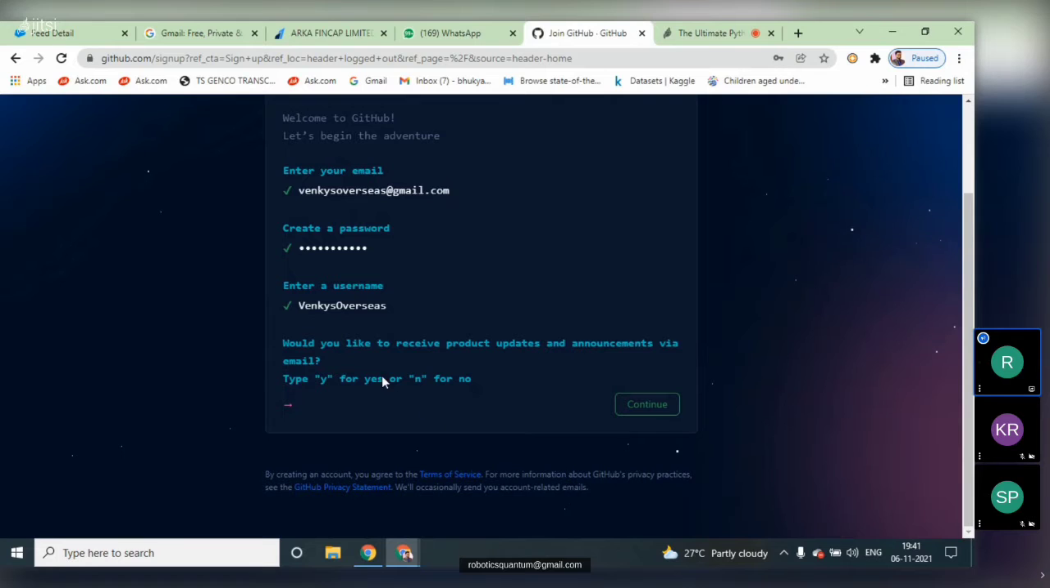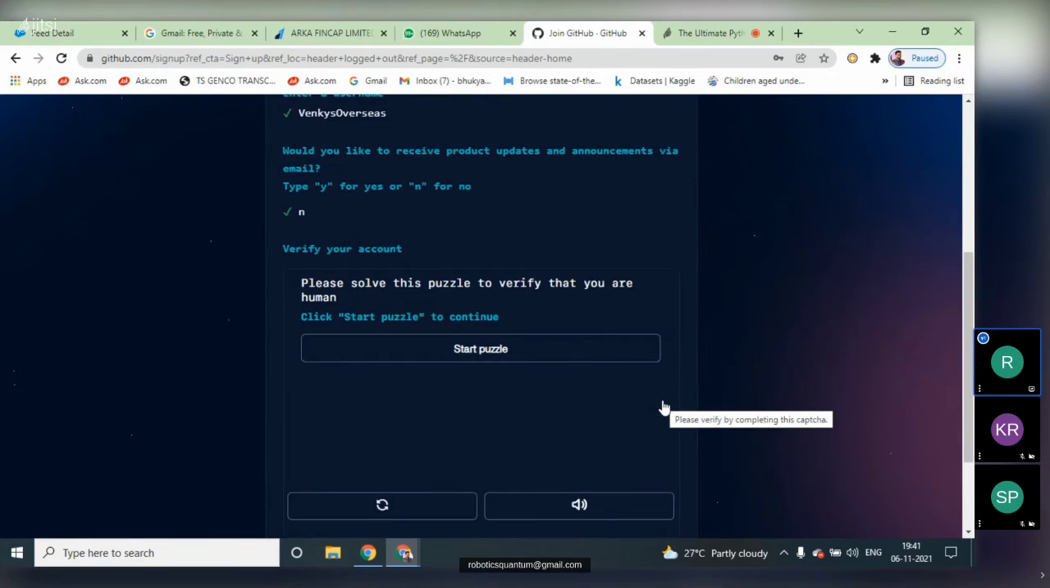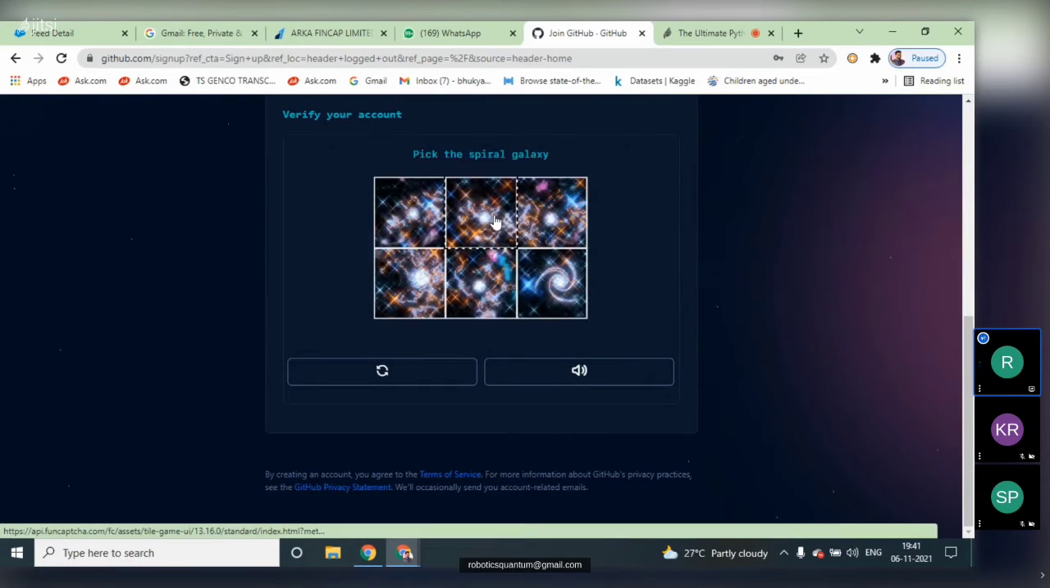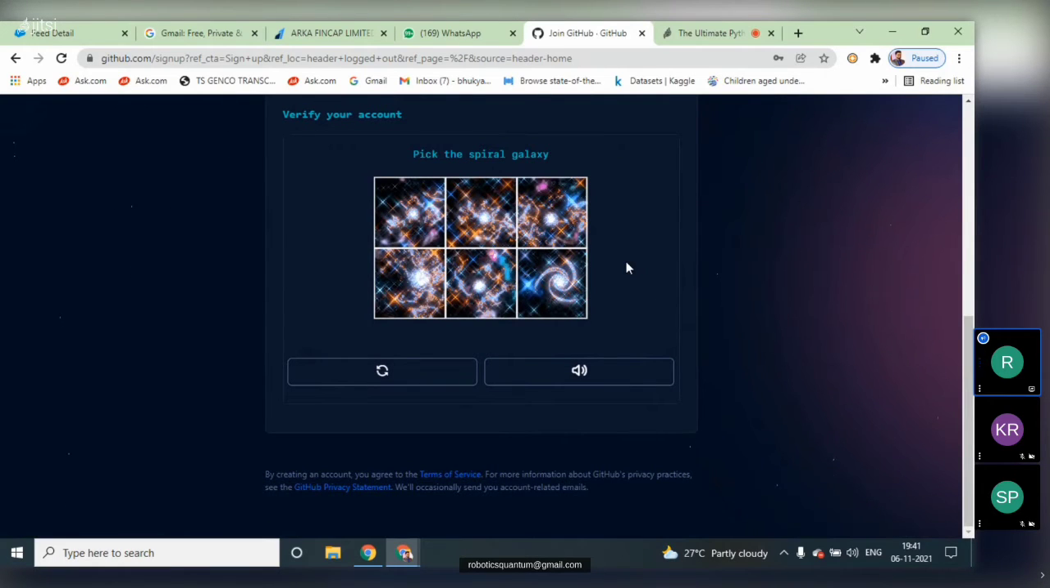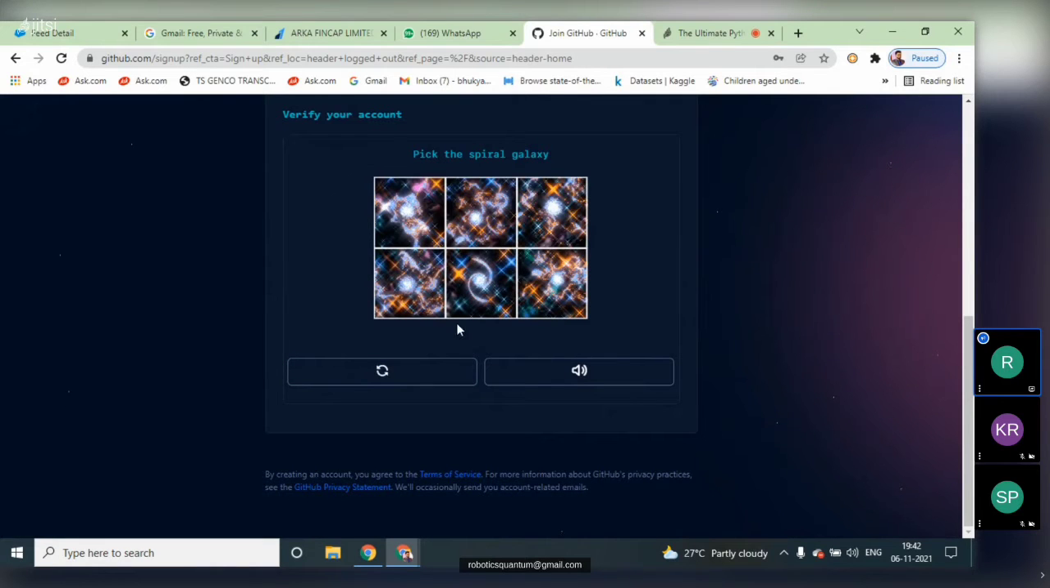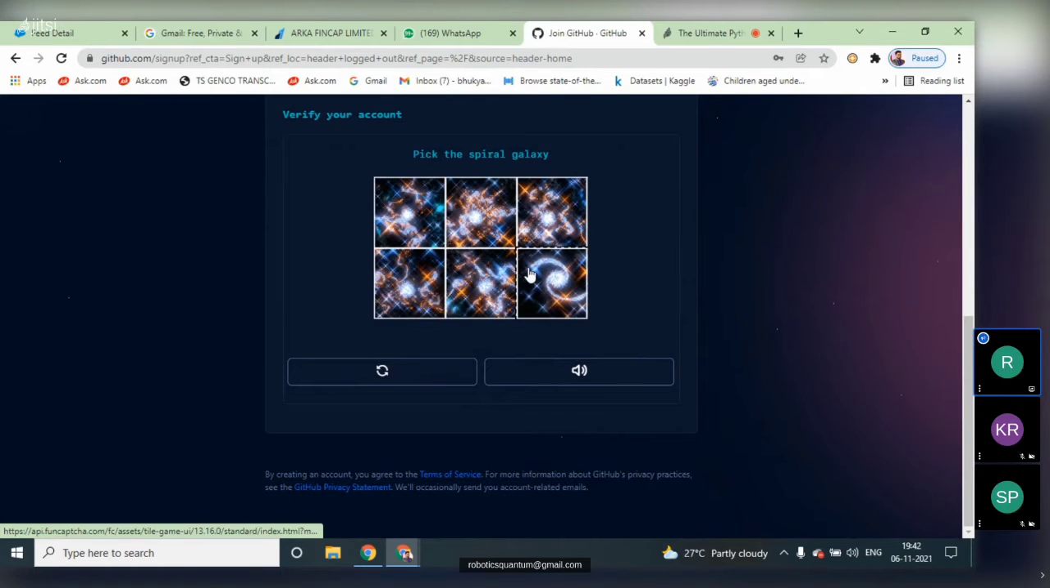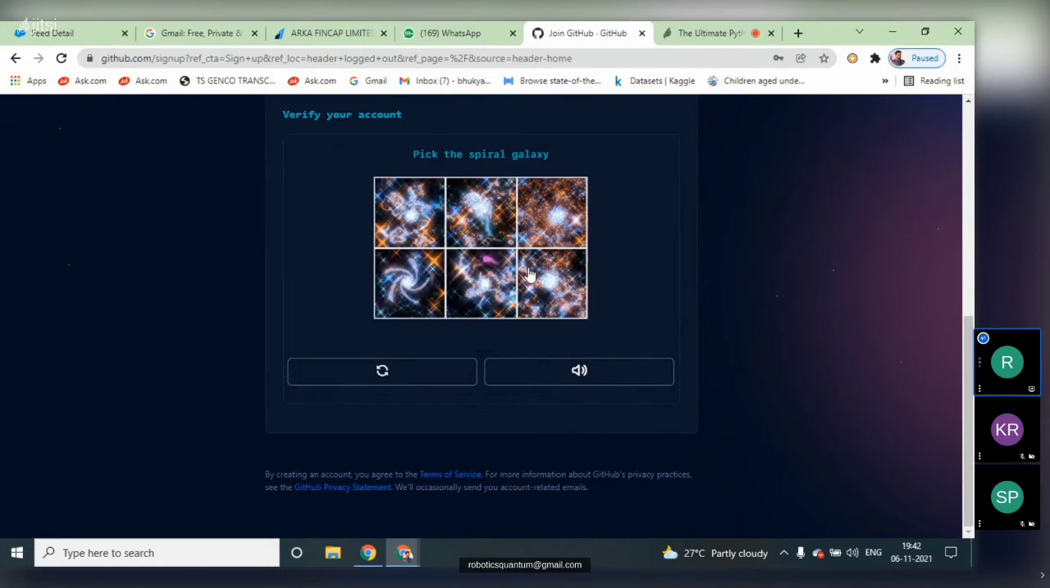Would you like to receive product updates and announcements via mail? If yes, just click yes. If you don't want to receive anything, click no. Then select the puzzle. Start the puzzle. It's asking us to pick the spiral galaxy. Then next. Just for security purposes, it's asking us to complete the puzzle steps: 2 done, 3 done, 4 done.